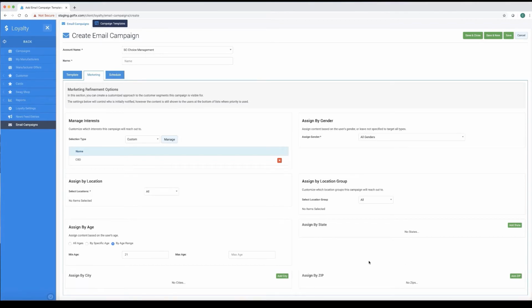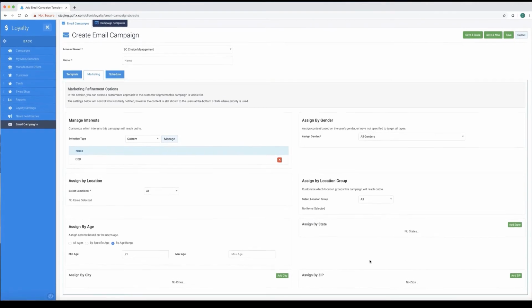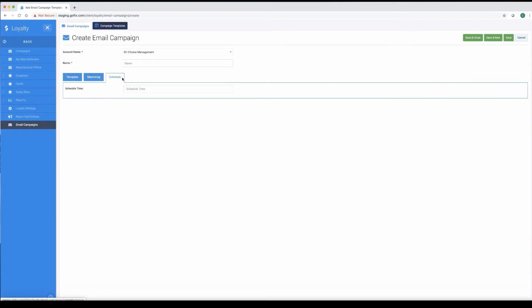I'm going to move over to the Schedule tab here on the top. To schedule a time, simply click in this text box and a drop-down calendar will appear. I'm going to schedule this campaign to go out on Thursday, January 30th at 12 p.m. Before I save, I need to add a name to the campaign. This is for internal purposes only, and the customer will not see it.